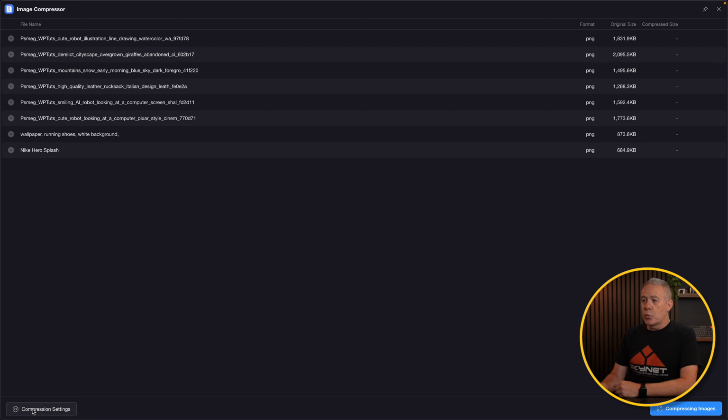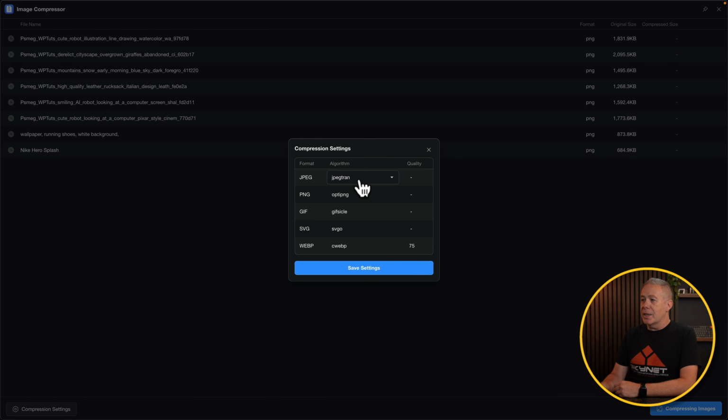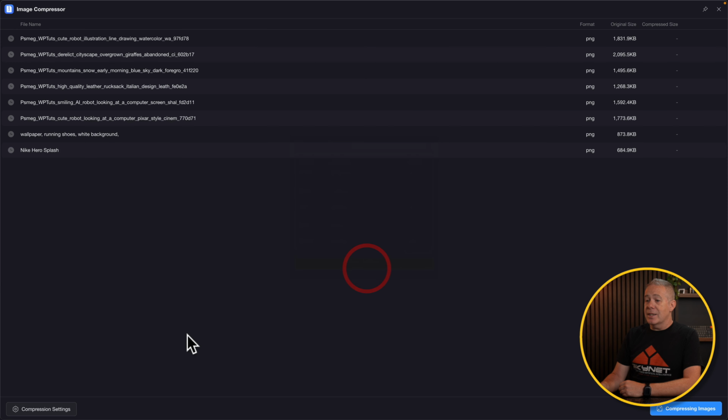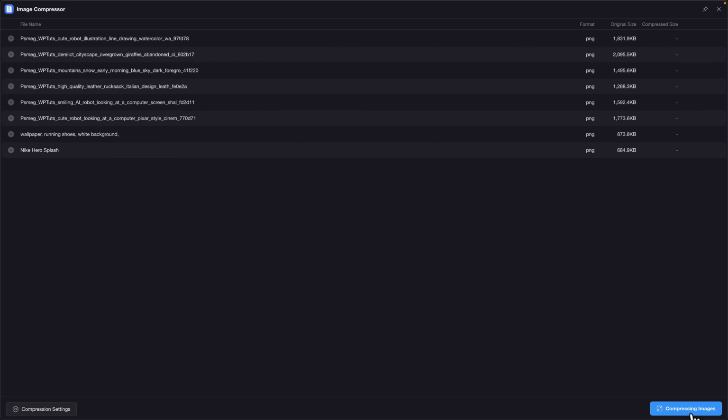We can come down to the compression settings and we can set things up inside here for the format that we want to use. So for example, for WebP, I might want to set this to about 75%. Seems like a nice compromise. You can then just simply go and click Save Settings, and then you can just compress the images. So we'll hit Compress Images. That will go through all 8 images. It'll then tell us the original size, the format, and the compressed size. There you go. After a few moments, there's our compressed versions.